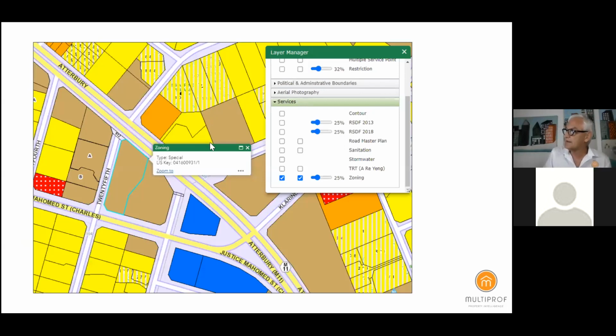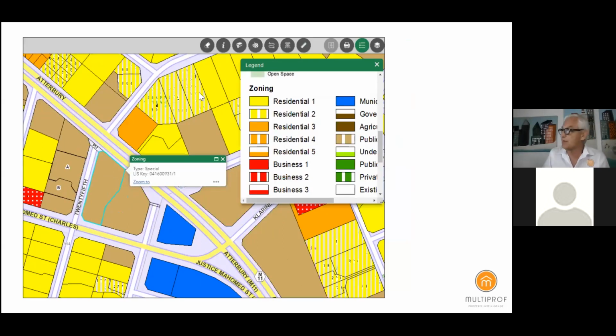Residential 1 is the yellow ones. The ones with the stripes are Residential 2, typical group housing. Residential 3 would be duplexes. Residential 4, blocks of flats. Business 1 is your retail activities. And from this legend that you'll find next to the layers, you can get the information on what the zoning is.